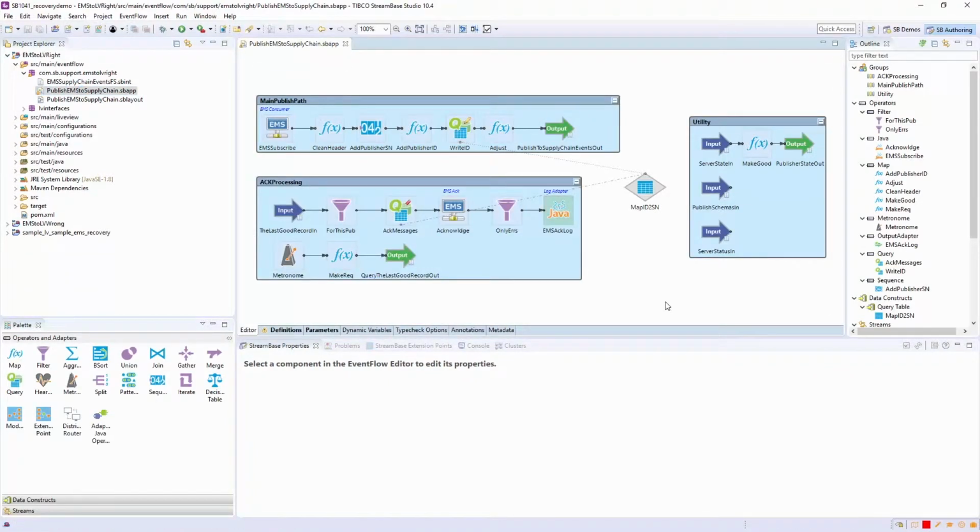The guaranteed publisher consists of the EMS consumer adapter, a sequence operator adding the publisher sequence number value, a publisher ID value, a query table storing publisher sequence number along with message ACK ID, and output to the table published to table name out stream.